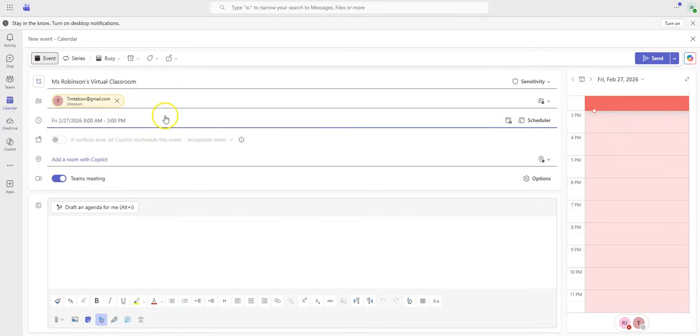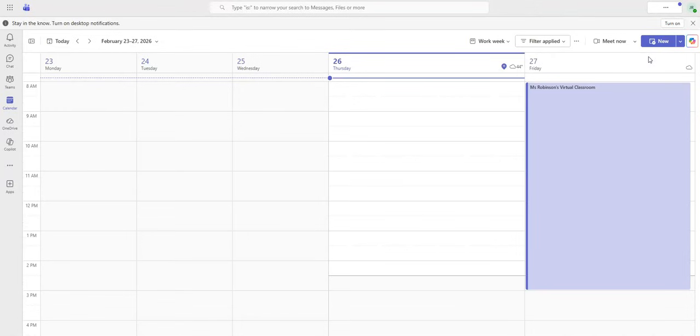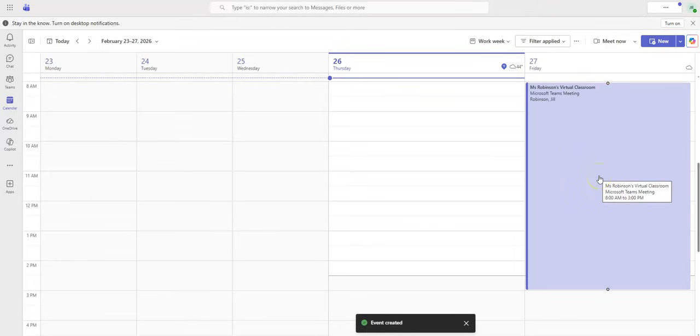So this is going to go to the email that I put in here, and I'm sure Tim Tebow is going to accept my email, so I'm going to go ahead and hit send. So now after I hit send, it appears in my calendar, but I still don't see a link. So this is the next part you have to do.